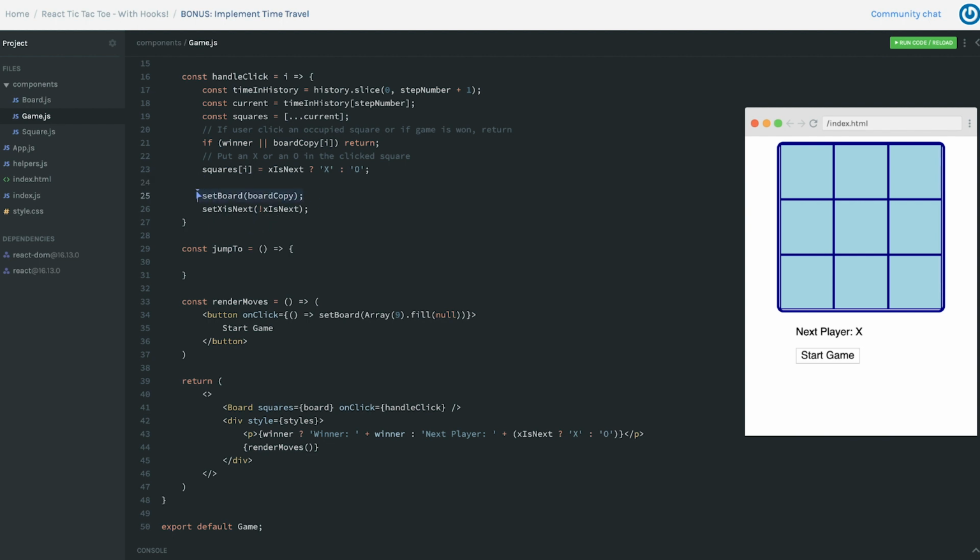Set X is next is going to be the same. This one, I can remove that one. Now I want to set the history. And I'm going to spread the time in history because I want to keep that state, and I also want to give it the squares. That's the most recent state. So we have the time in history, and then we add another array with the most recent state.